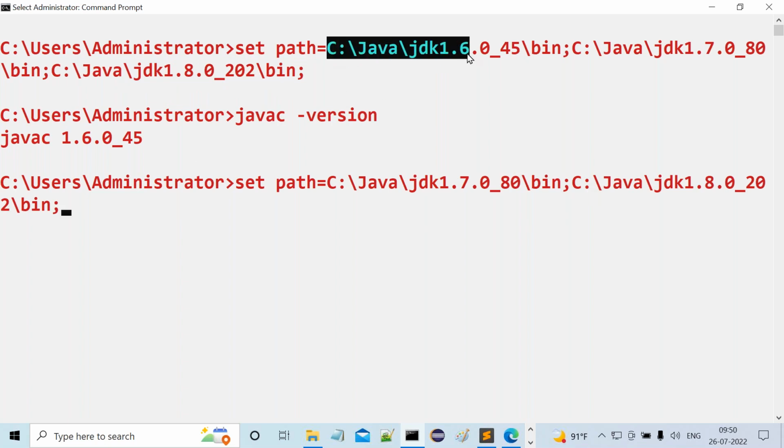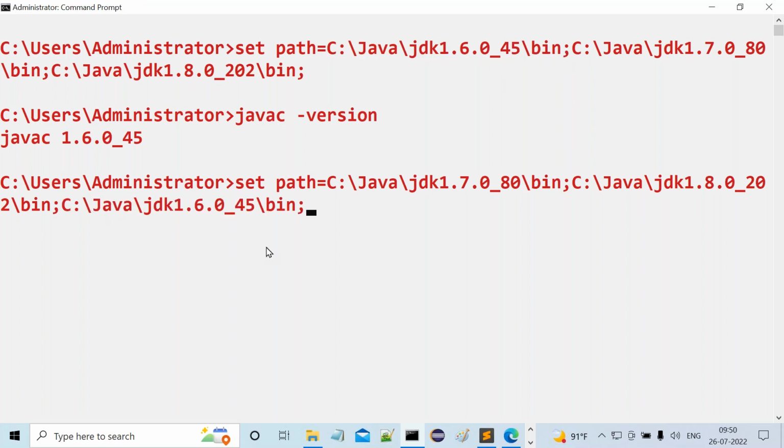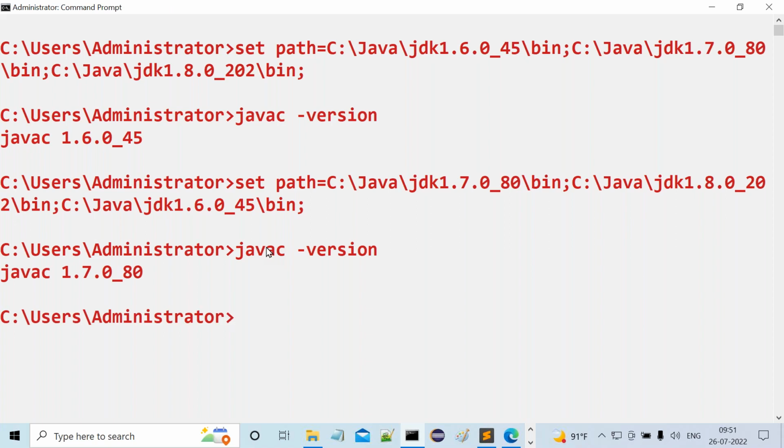Next one is what? Then after that, right, sir. Second, I am providing this one. Now tell me, first version, which version am I setting to this path environment variable? 1.7. Previously we were getting 1.6. Now let me click on the enter button. If I click enter, Java C space hyphen version. What are you getting, sir? Now tell me, 1.7 version we are getting. It's very clear information.